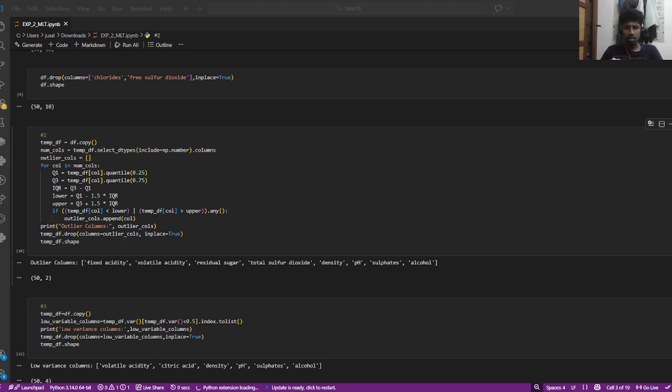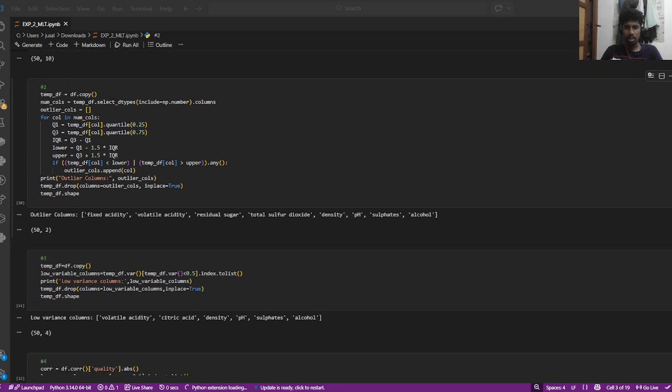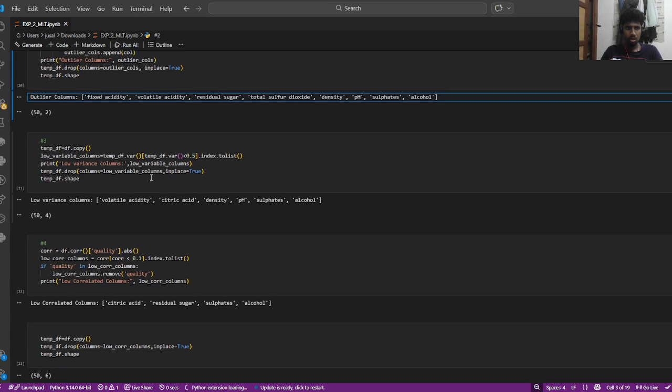So in the second step, I detected the outliers using the IQR method. For each numerical column, I calculated Q1, Q3 and the IQR range. Then I identified the columns containing outliers and removed them from the dataset. This is the output.